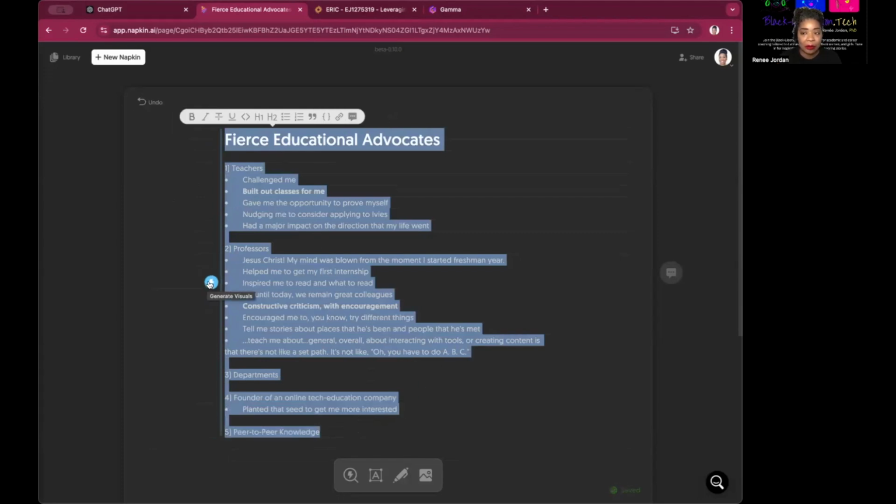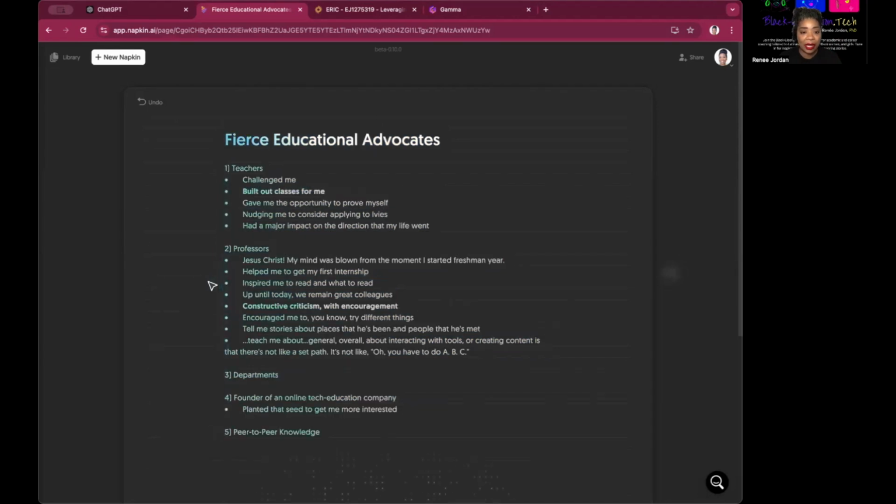hit the lightning bolt. Just an FYI, I'm able to sign into all of the platforms mentioned so far with my Google email. That way I don't have to create a whole other sign in and login. And I just want to encourage you to read the terms and conditions when you do that for yourself. This is just an FYI. So here we have that slide that I had in PowerPoint. And so now I'm going to go ahead and hit generate, and let's see what it comes up with.